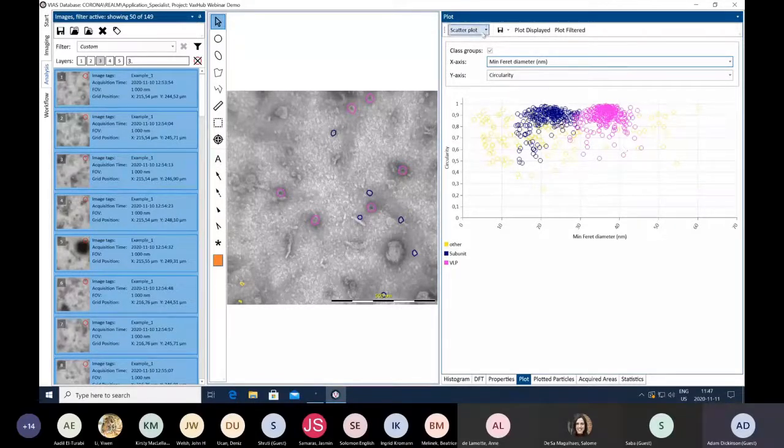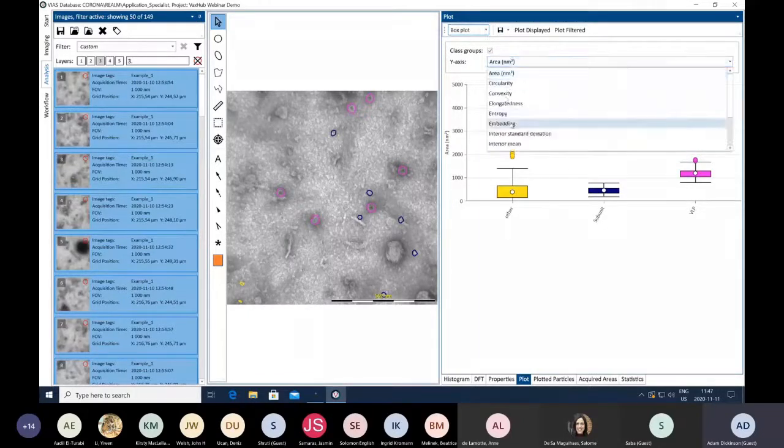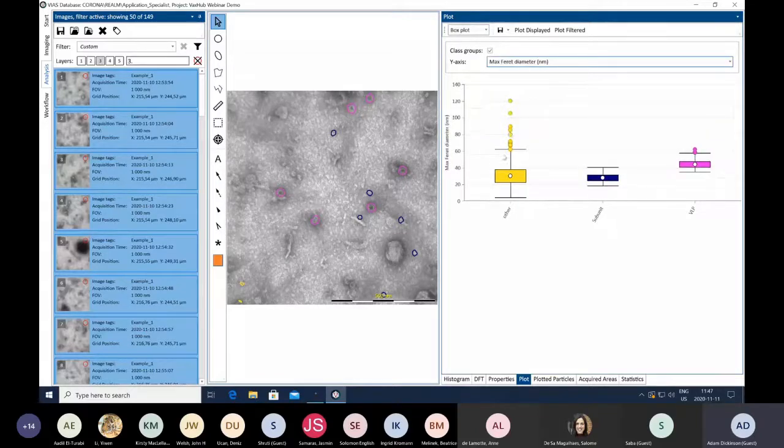You may want to actually see that as a box plot as well, of area. You can see the distribution of that. If we just put diameter as well, see the VLP is pretty much around the 40 mark as well.